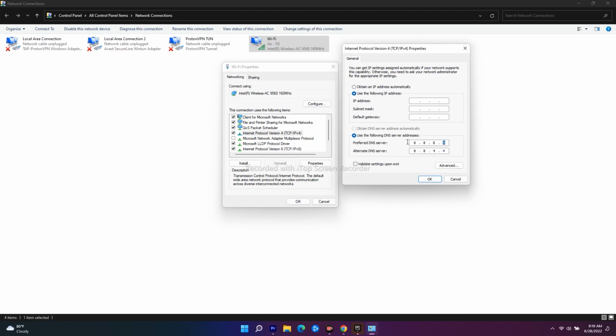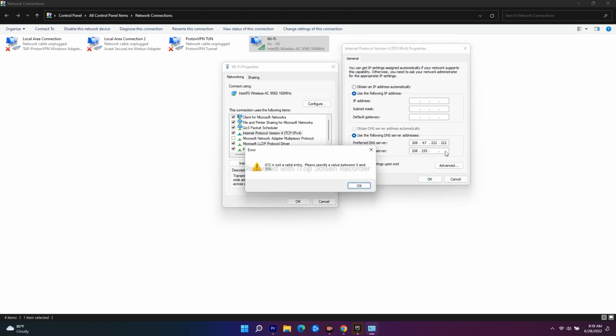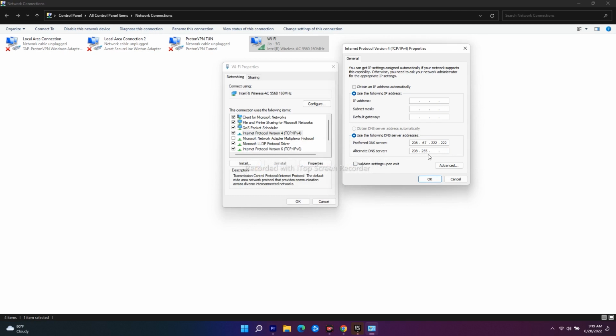The DNS value which you have to give is 208.67.222.222. You don't have to worry, I'll give these in the description. Here on the alternative DNS server, you have to give 208.67.220.220. Okay, this is the value, 208, and you just have to go for OK. And once it is done, you just have to close this.